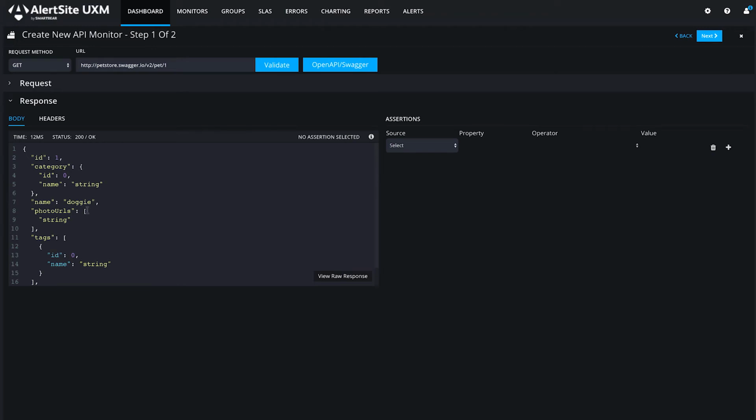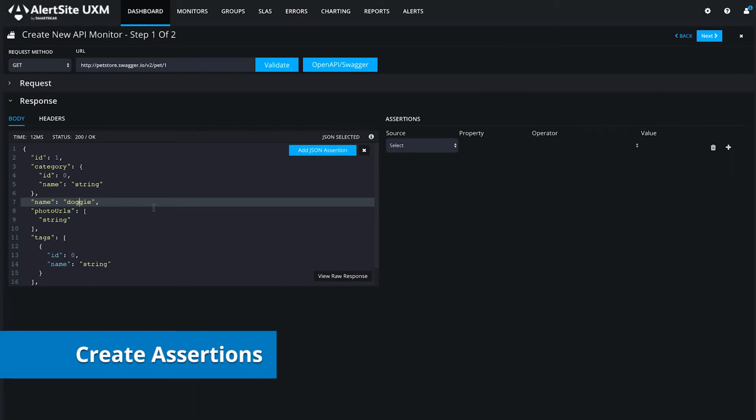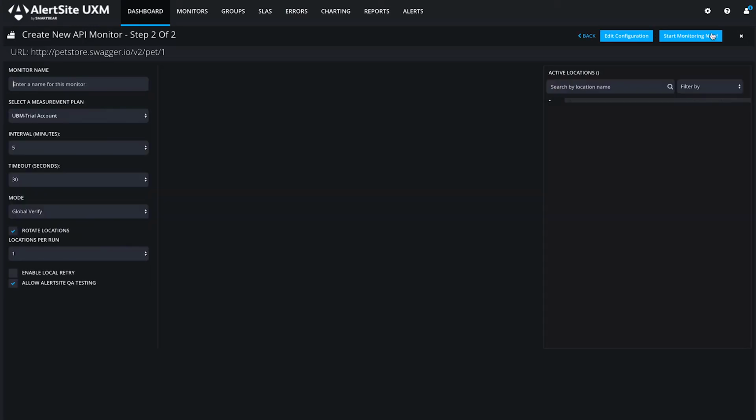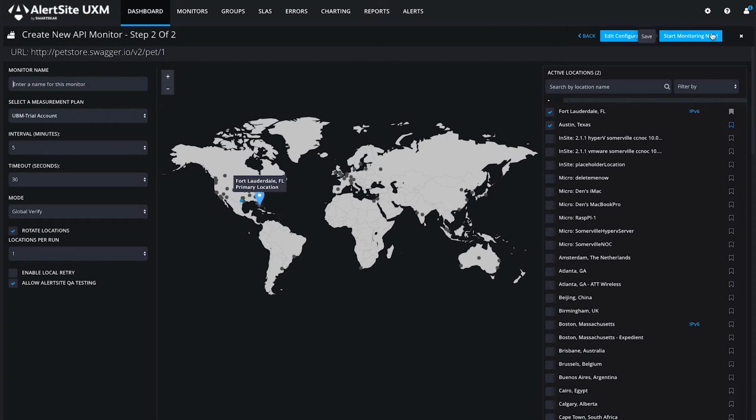In this case, we can also create very quickly some assertions to make sure this is the proper response for that call. So we go ahead and add this JSON assertion, and that's pretty much it for defining the actual endpoint itself. Now we can go on, and in one more step, we can create a monitor out of this. So we go from the definition itself to the monitor.